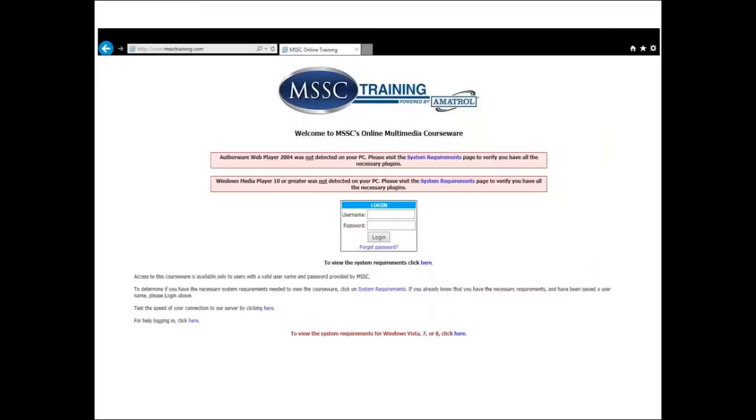The next slide I want to show you is the old LMS. You've seen this many times before. When you go into the login page, you'll see these pink boxes up here that give you a warning that not all the software you need to run the e-learning content is loaded on your computer.